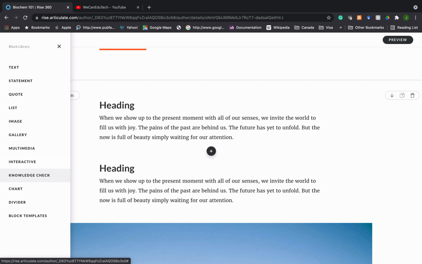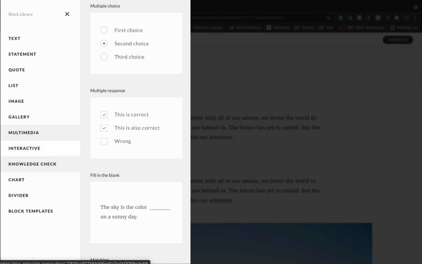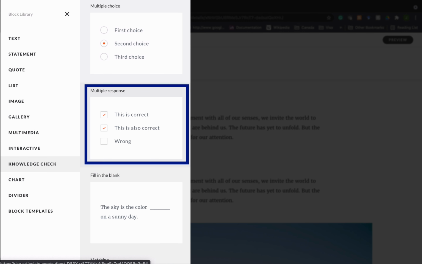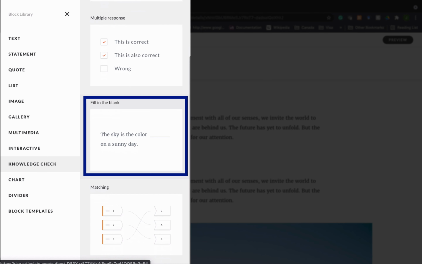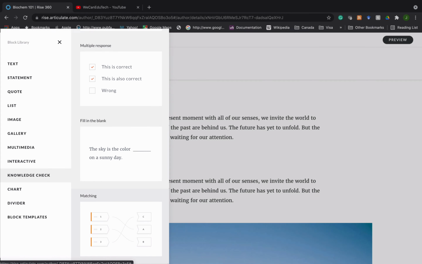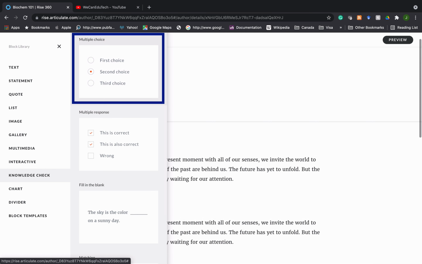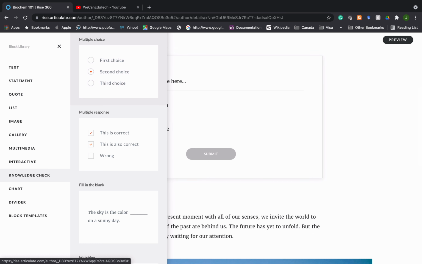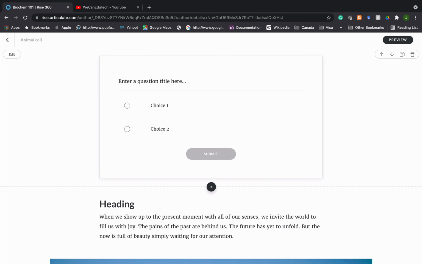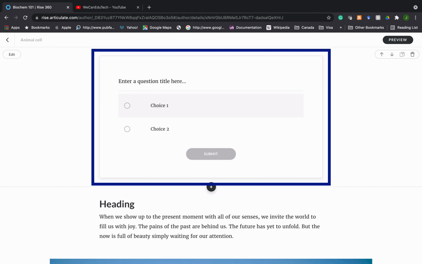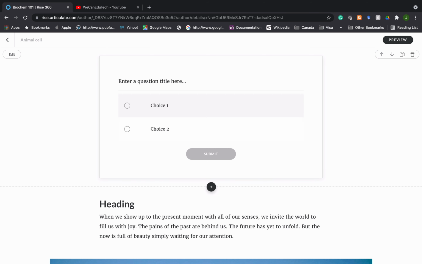So I'm going to click on knowledge check. And there are 4 different types of knowledge checks you can choose from. There's the multiple choice, multiple response, fill in the blank, and matching. So we are going to look at the first one, which is the multiple choice. So I choose multiple choice, click on it, and then I click into the main space where the multiple choice placeholder is added. Now, as you can see, you have to enter your question, and then there's the option of 2 choices. So to edit this multiple choice question more, I click on the edit button, which is on the left-hand side. So I click edit.